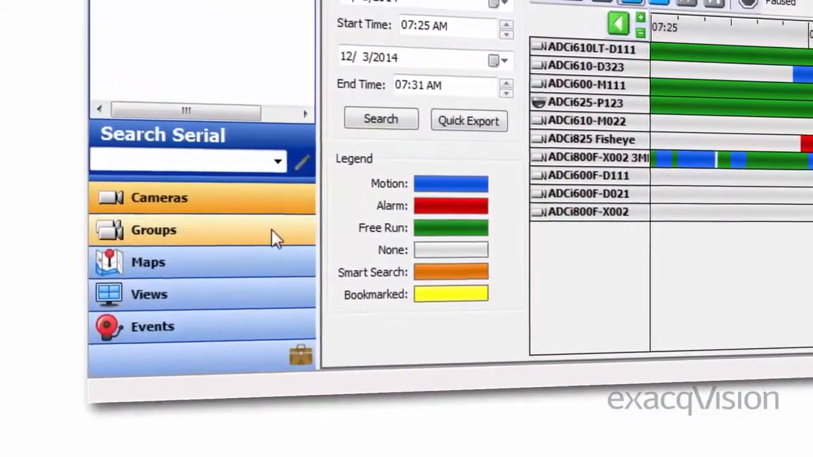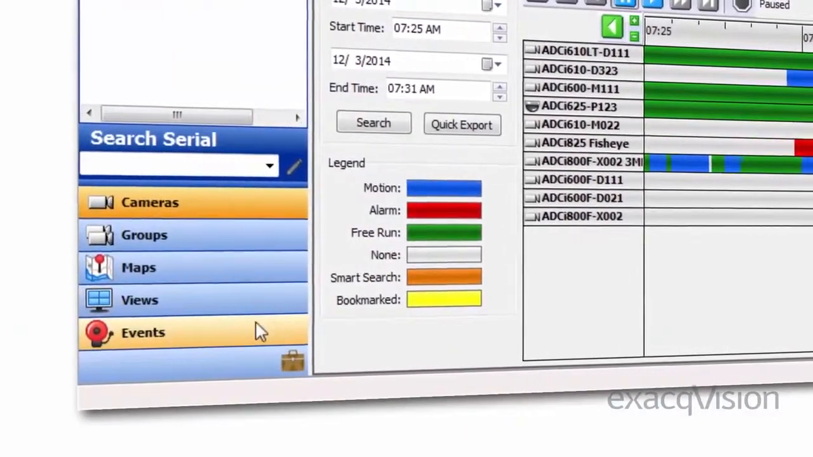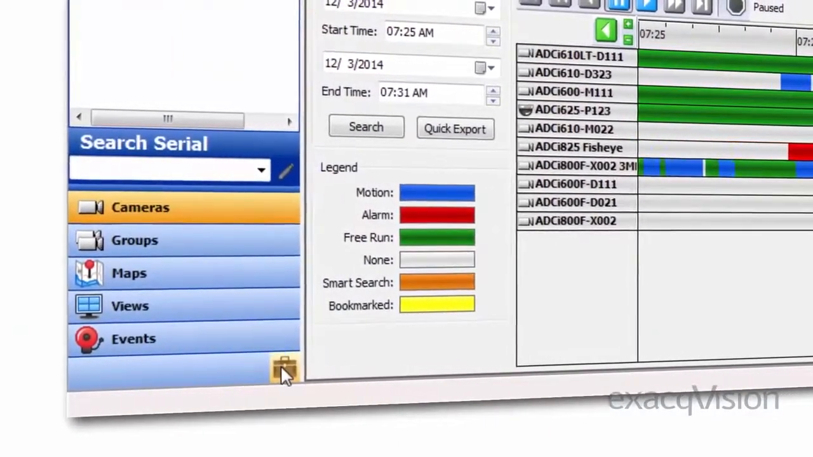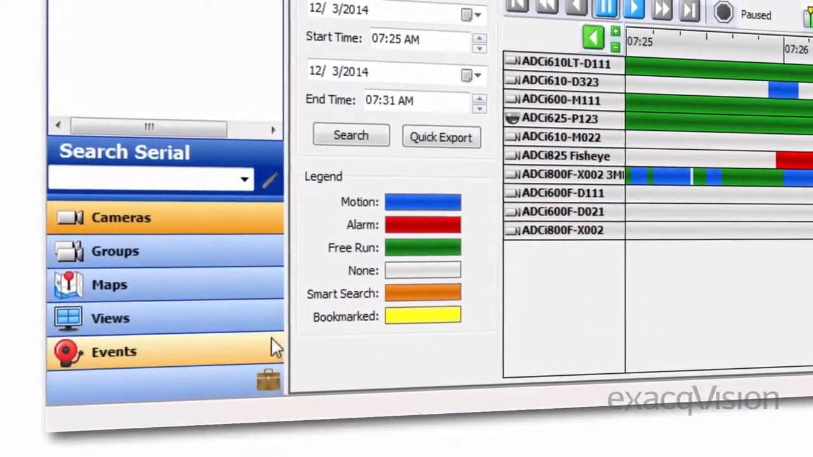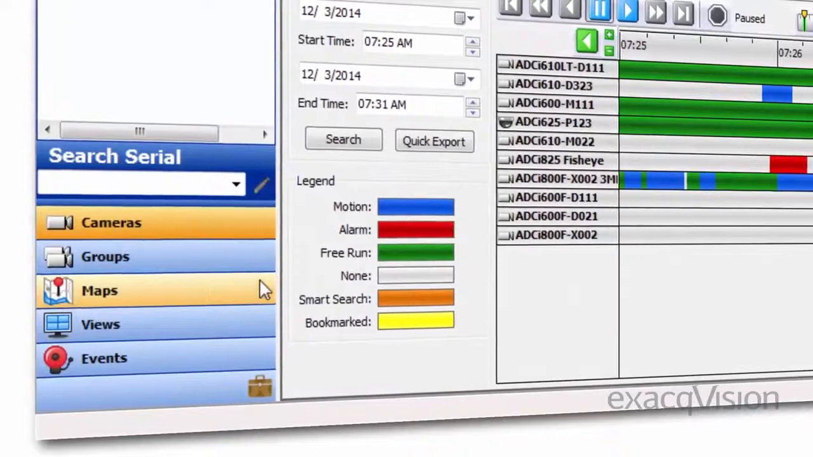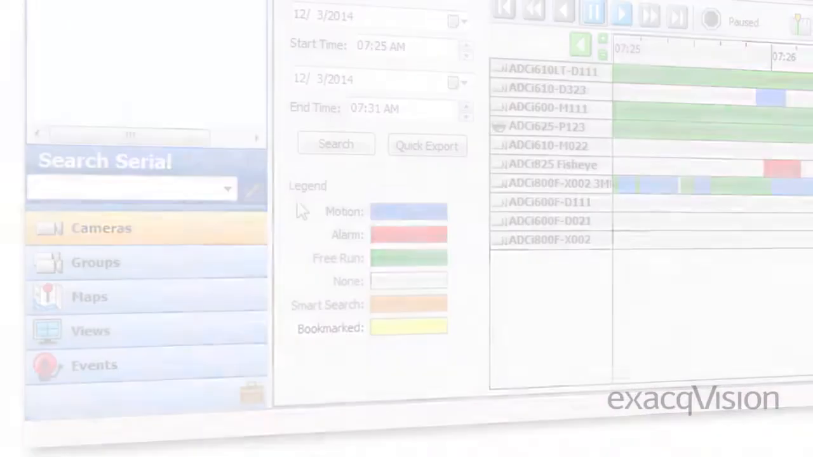Cameras can also be searched by groups, maps, views, events, or bookmarks. You can select any of these options in the bottom left corner of the page. Refer to the corresponding videos for more information on these features.